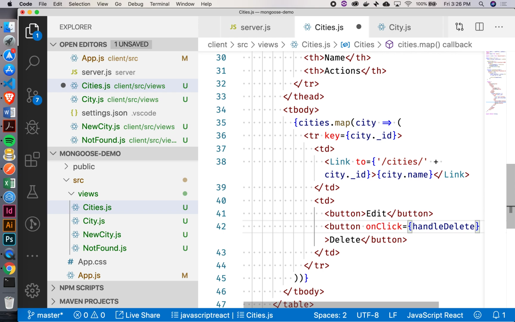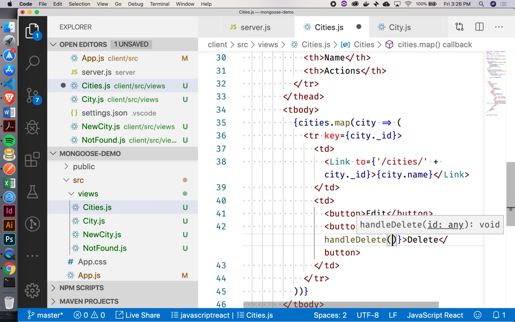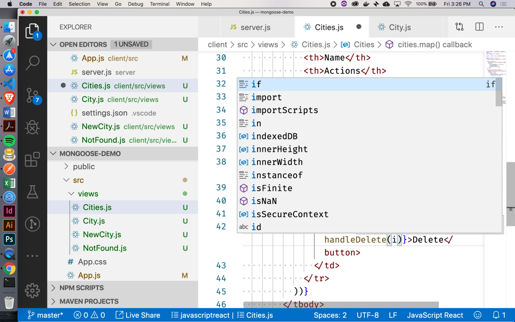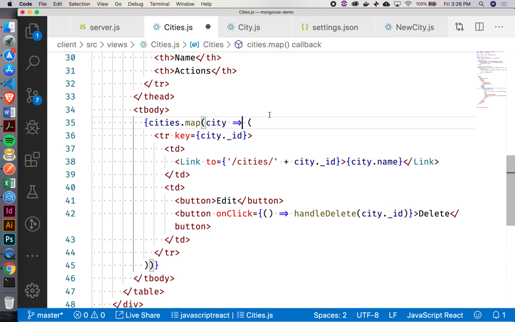So instead I can create an inline function right inside here which invokes handle delete against that specific ID, right? Which should actually be city dot underscore ID in this case. Can you guys see that okay now?